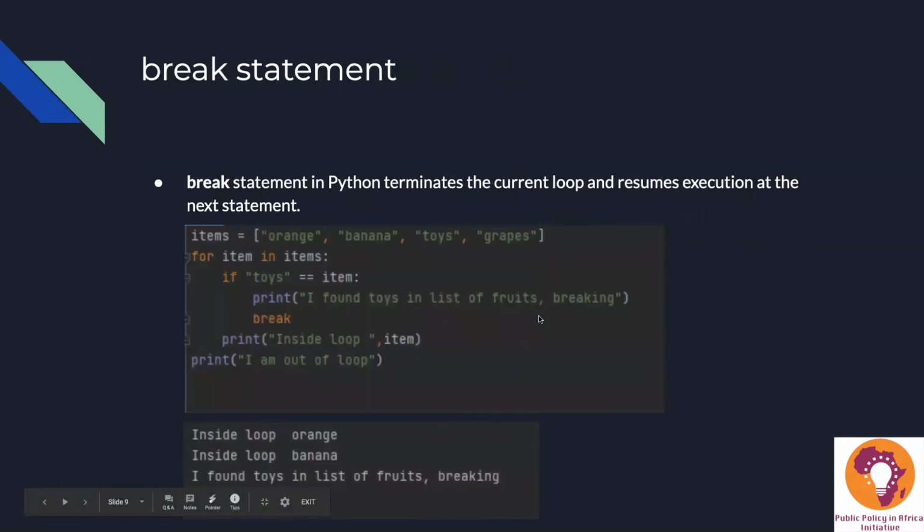Okay, so the break statement. The break statement is very important to know because you can break out of a loop at some point if you want to. A break statement in Python terminates the current loop and resumes execution at the next statement. Basically it breaks you out of your loop. That's a good way to think about it. It just stops execution of the loop and exits the loop.